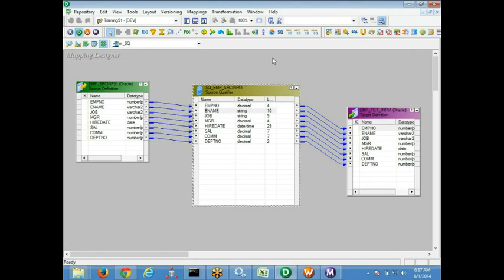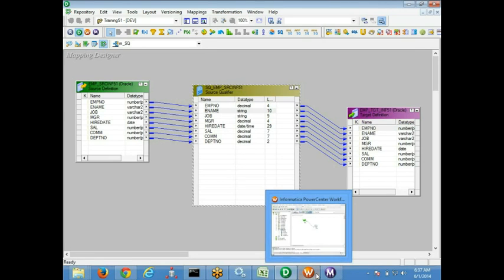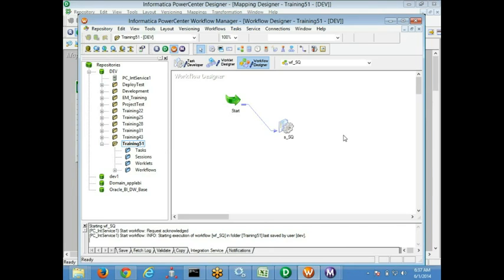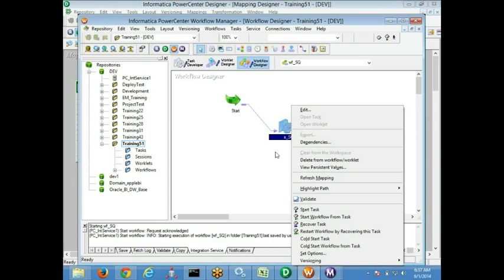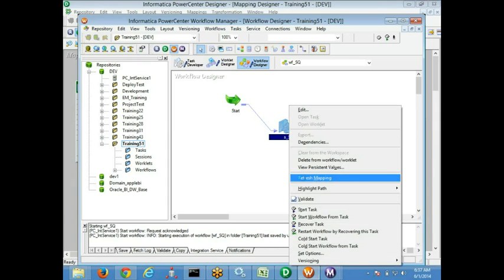Now, how am I planning to run the mapping? There is a workflow and session. If I go and run, it will run the old mapping. It will not run the latest one. So whenever you have already created a session and a workflow, and you make any changes in the mapping, come to the session, right click and say refresh mapping.